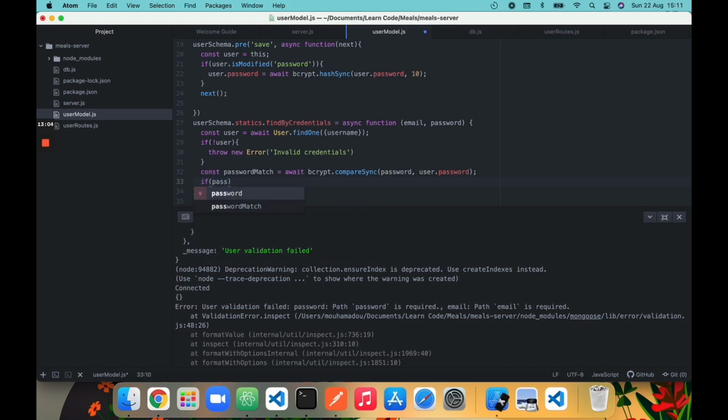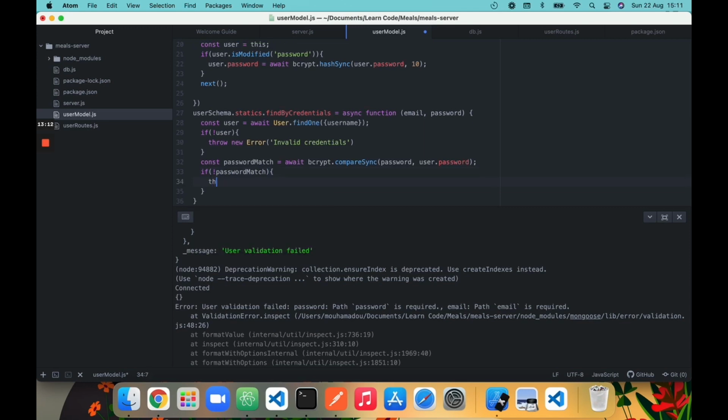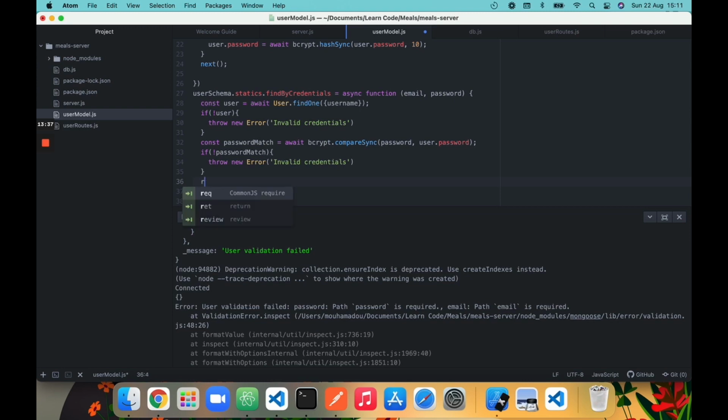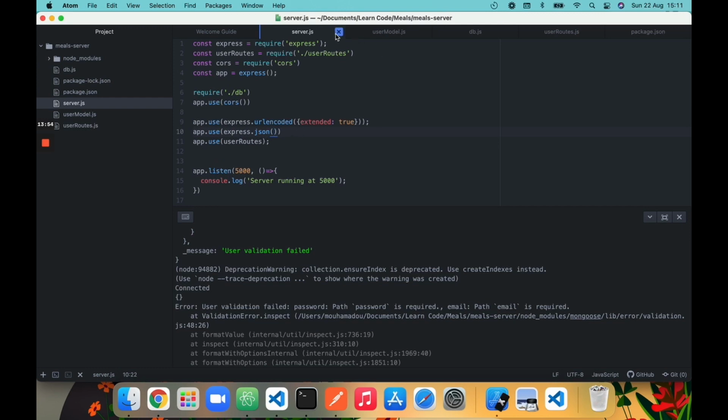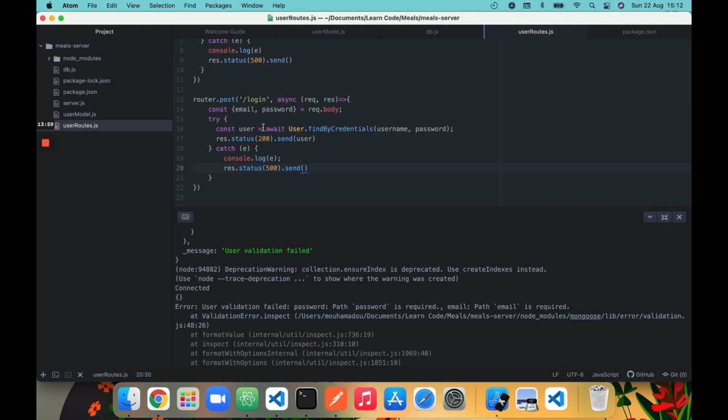So if password match, if it doesn't match, what do you do? If it doesn't match, we throw new error by saying invalid credentials, because we don't want to be very precise on the error. We don't want to say that the email is fine, the password is not fine. We don't want to give any indications, for security, right? But else, what we want to do is return the user. So that's it. And this method is going to give us either an error that's going to be caught by our try catch, or it's going to give us this user and then we send back the user.